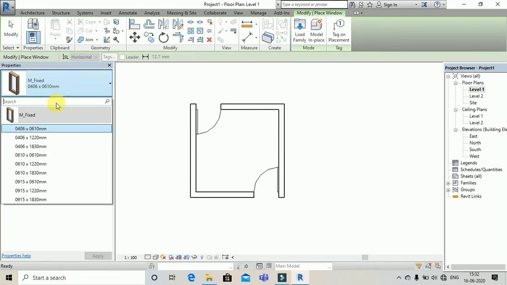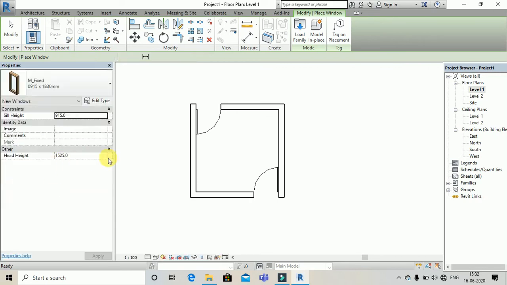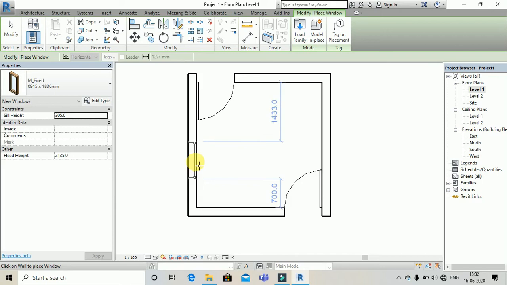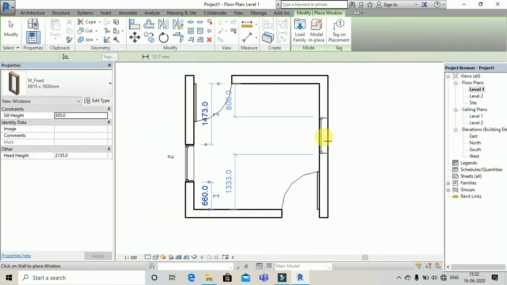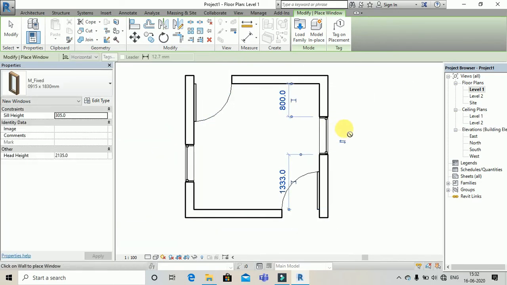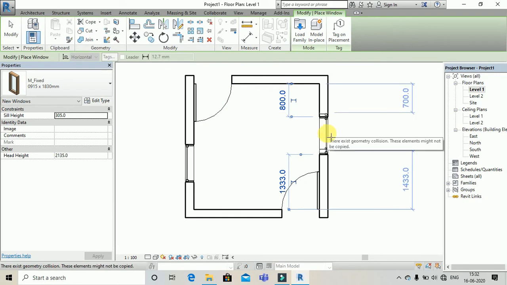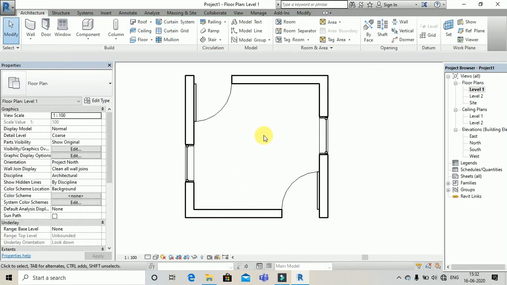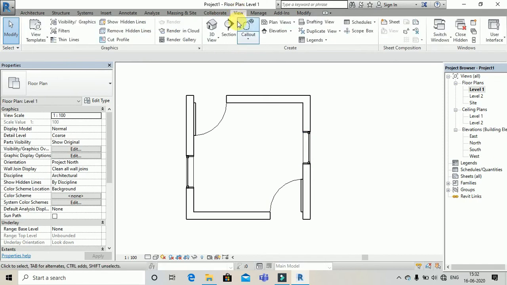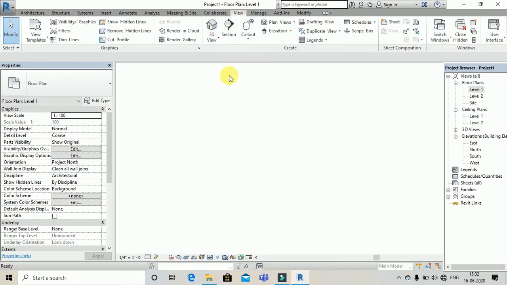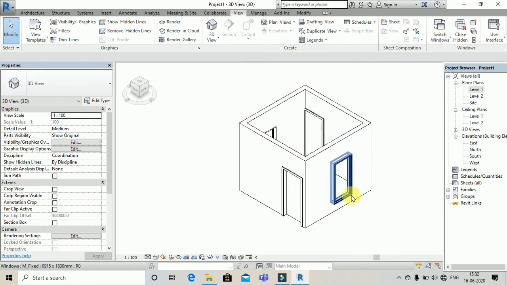Now let's see how to place windows. These are the windows present. Click on this one and let's place our window here. You have to click on the window on the outer side. So click on this window and another on this side. Now press the escape key two times. Let's view how our room looks. Let's go to 3D view. So this is what our room looks like.